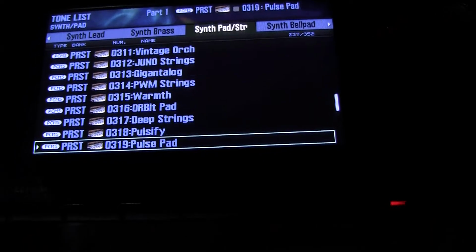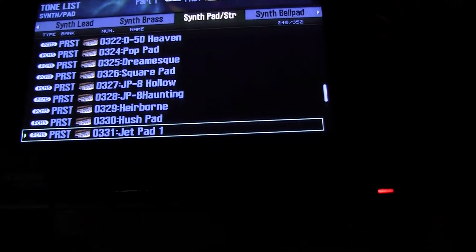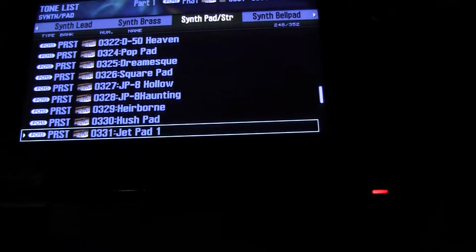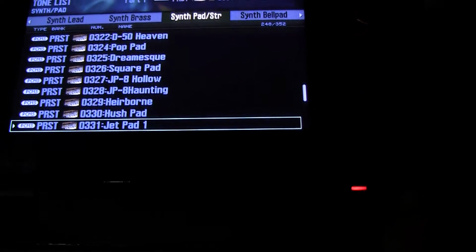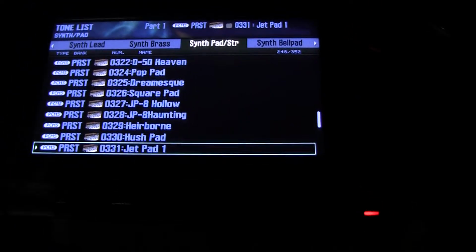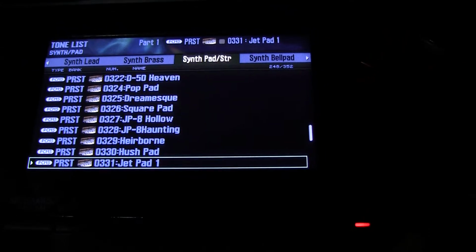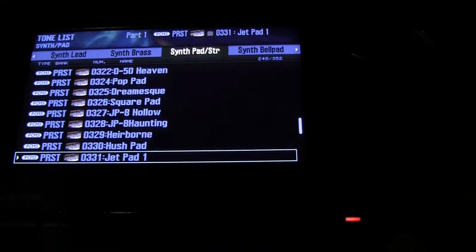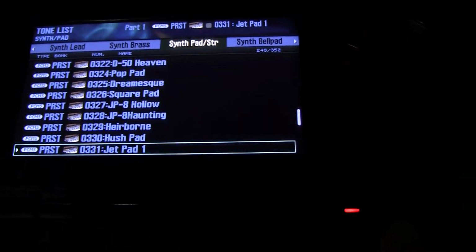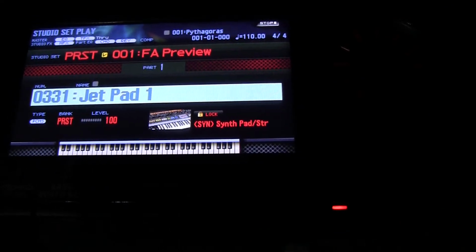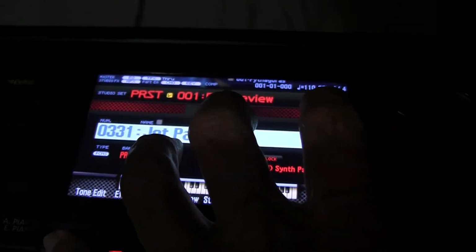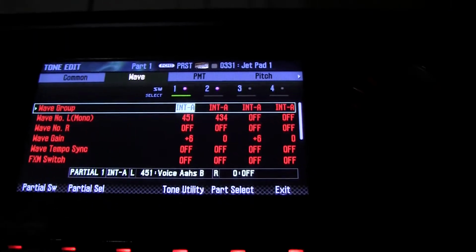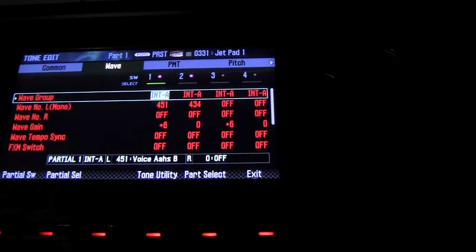On the left hand side it says PCMS, and if we wanted to edit a PCMS tone, we would simply select one of them by pressing enter, and then we would edit its parameters and save it back to a PCMS memory. So for example, with this one here, Jet Pad 1, which is selected right now, I press Shift Tone Edit, as you can see here, and there's all the parameters of that particular tone, pages and pages of them.